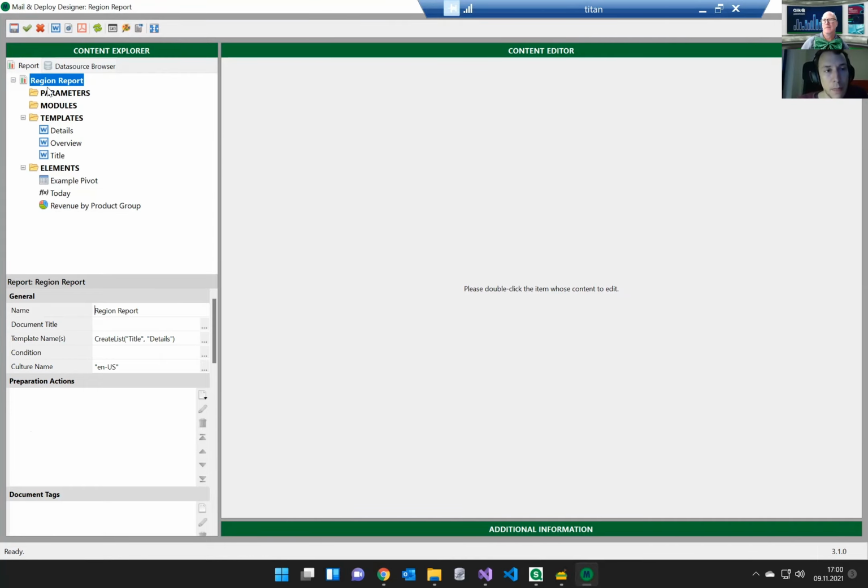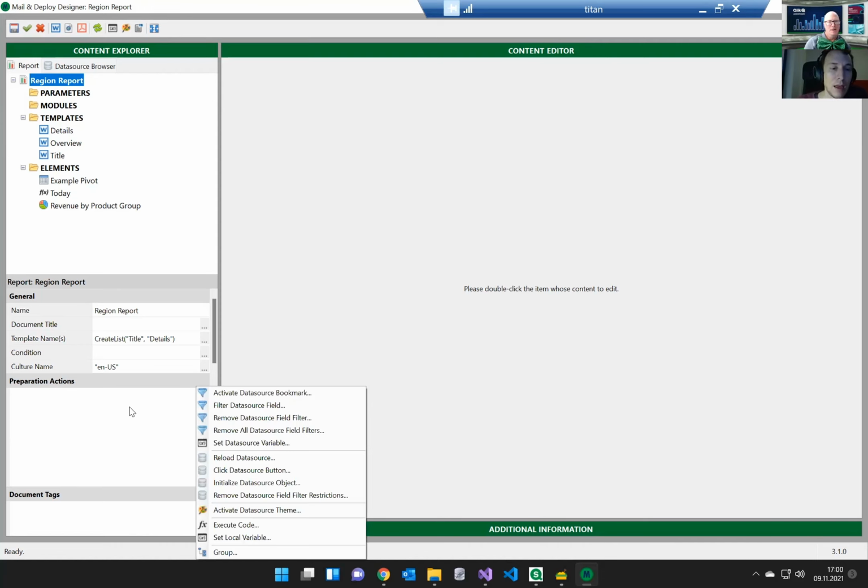If you click on the report, you have these preparation actions down here. Preparation actions are basically a list of things that you want Mail and Deploy to do before it creates the report. So you can activate a bookmark in a data source, you can filter, you can activate a Qlik Sense theme. If you have a specific theme that you want to use for reporting, you can activate it here.